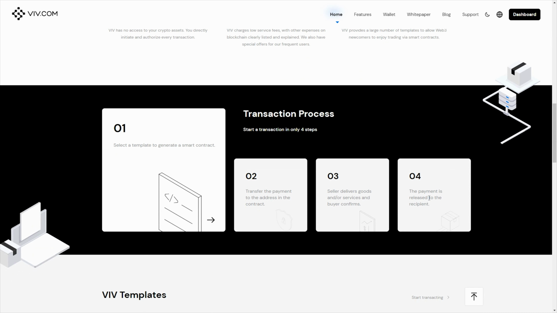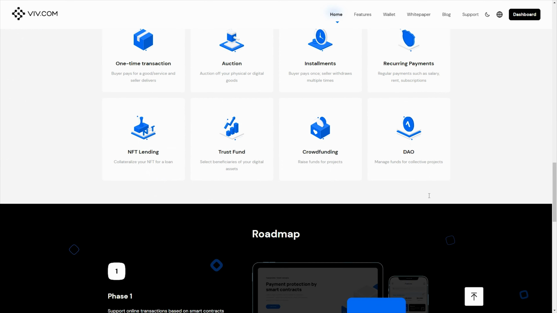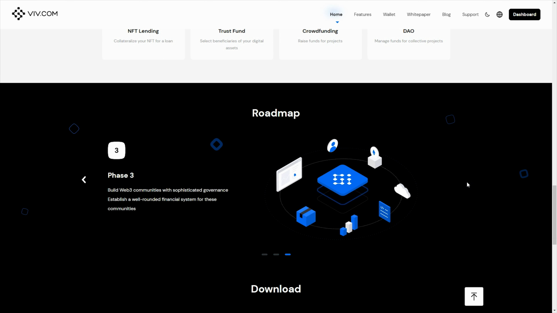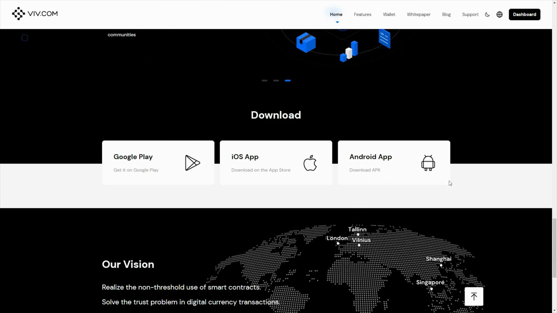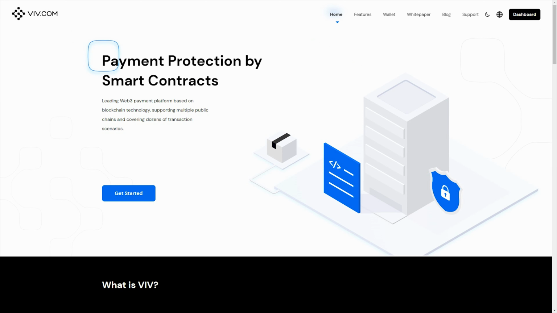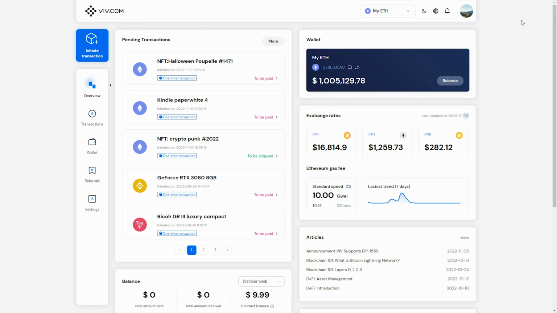Users can see our product summary, concept, features, smart contract template introductions, roadmap, and other information here. Users can also download VIV apps from the App Store and Google Play using their smartphones. At the bottom, there are the frequently asked questions sections, support information, and links to our social media. After logging into the system, click the button on the upper right corner to enter the VIV dashboard. Users can operate all VIV functions here.